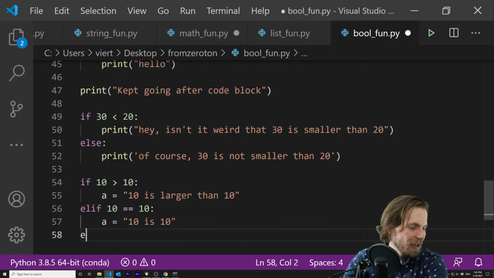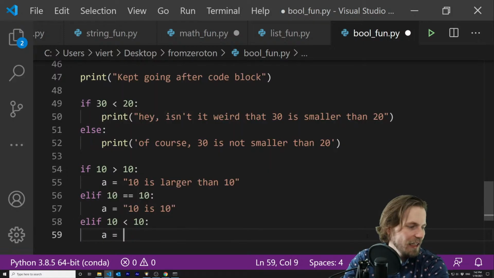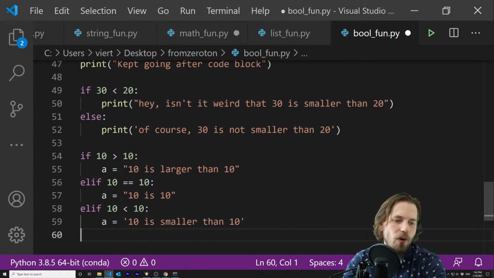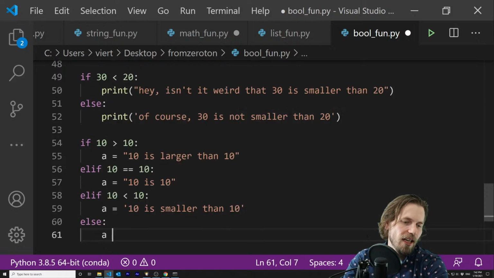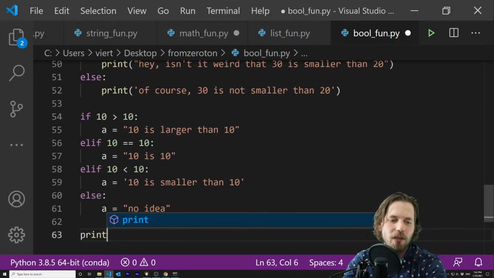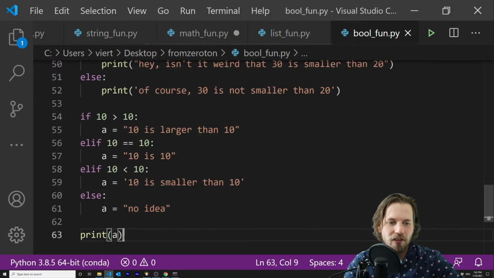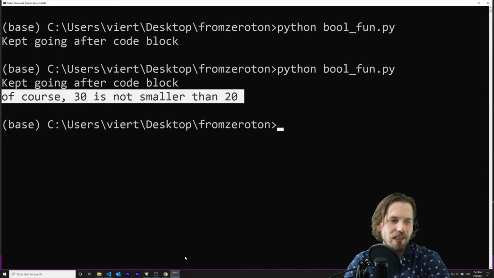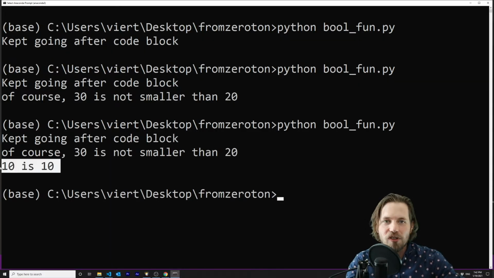And then we can perhaps add another one. Elif 10 is less than 10, A equals 10 is smaller than 10. And so on and so forth. Else A equals no idea, right? And then at the end of this, we can print A to see what happens. So obviously 10 equals 10, so A should end up equaling 10 is 10. So let's see if that works. And of course it does.